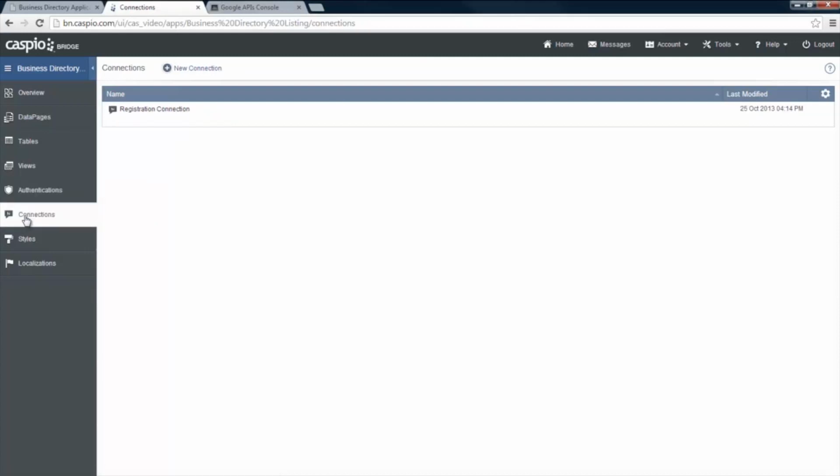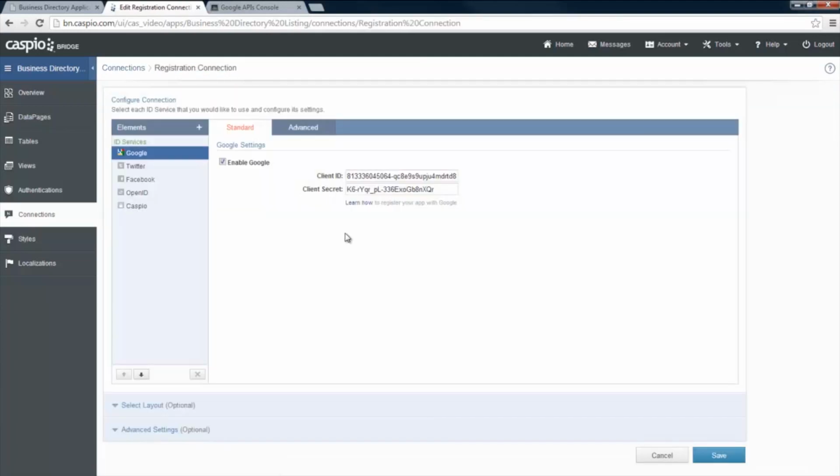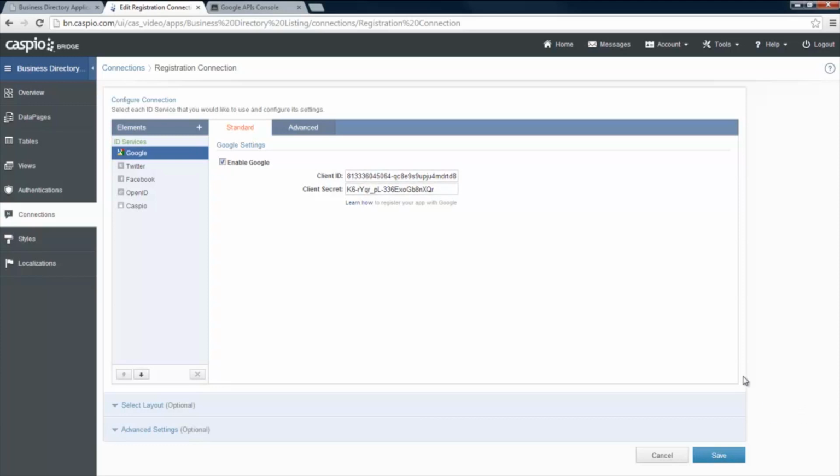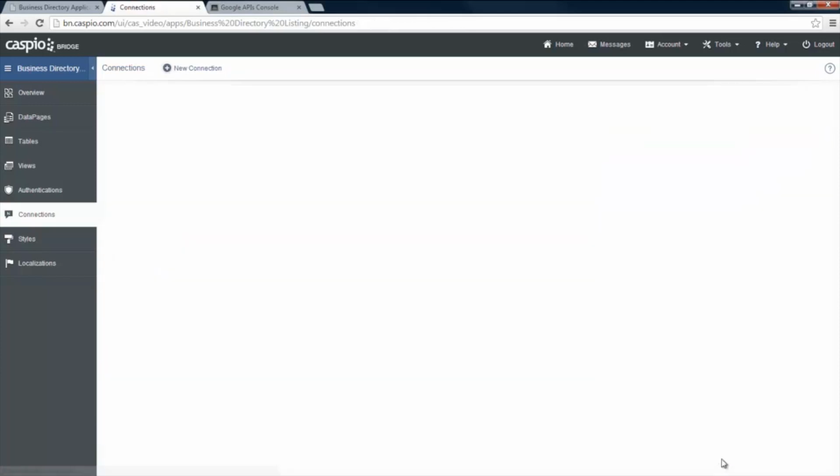Now let's go inside the Connections and see how the connection was set up. If you don't have one, go ahead and click on New. In our example, we're going to click on Edit. In this case, we're using the same client ID and the same client secret number enabled through Google. Once you've enabled this and pasted both of these, you can click on Save to save the changes.